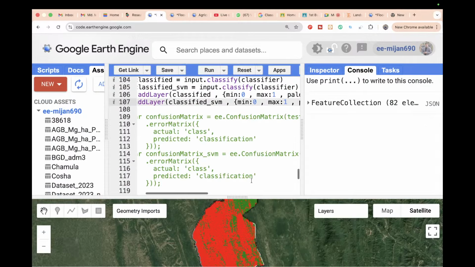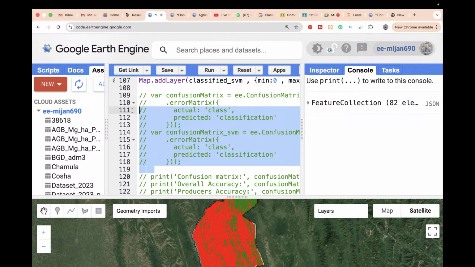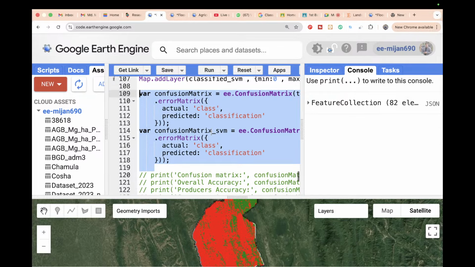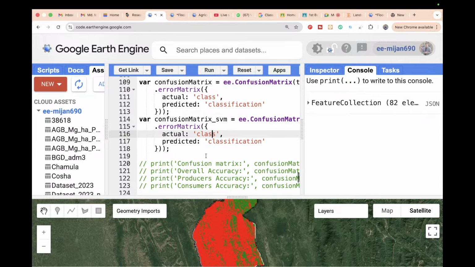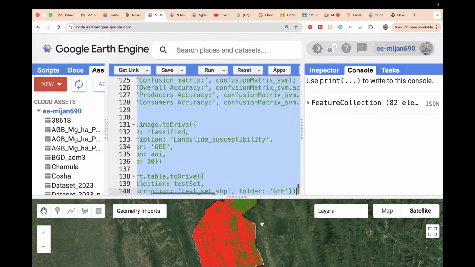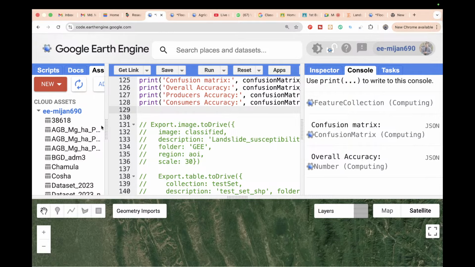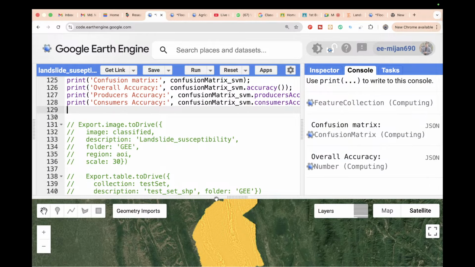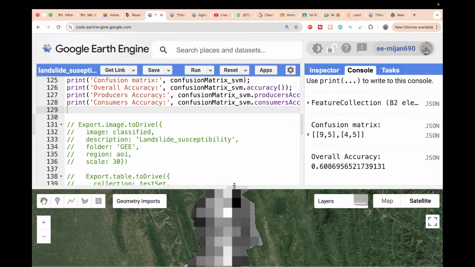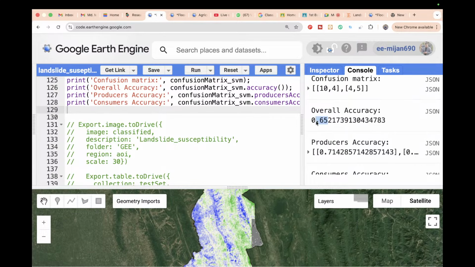And further simply check the accuracy of this model. Just apply the confusion matrix table and add the error matrix. From the error matrix identify actual value and prediction value, and calculate the confusion matrix. Just print all of this and check the result. So we find this accuracy. If you check, this is 75% overall accuracy.